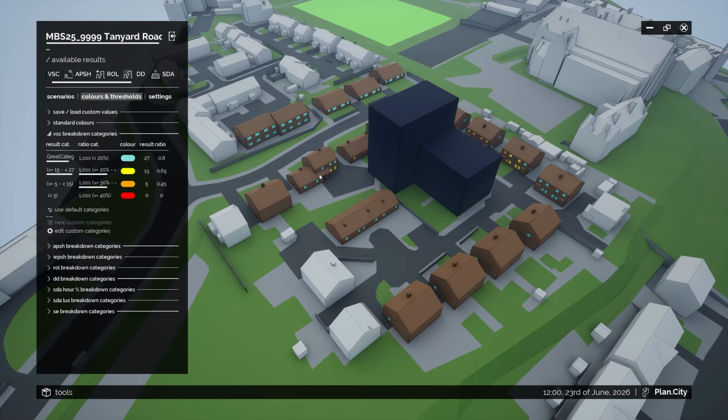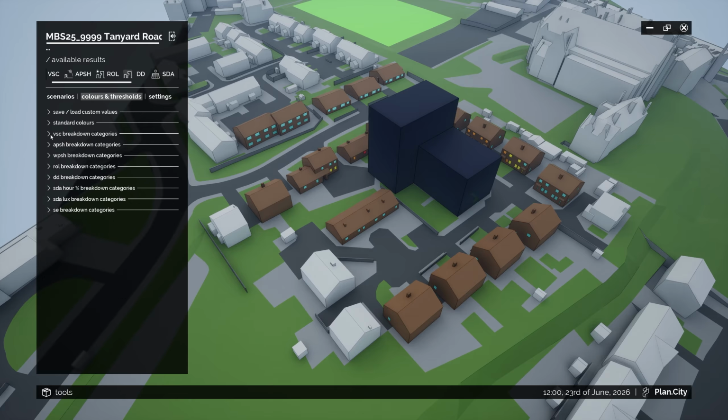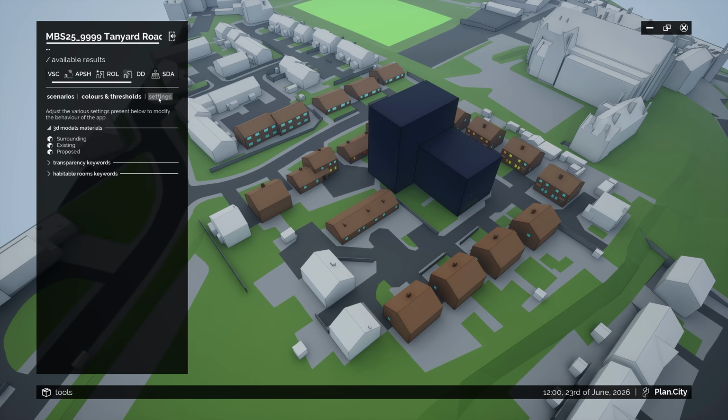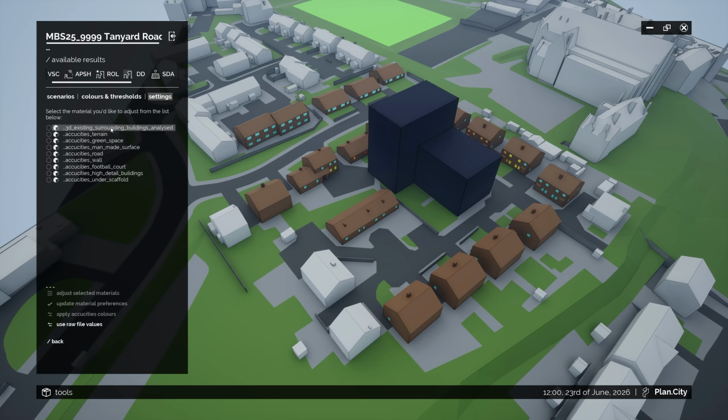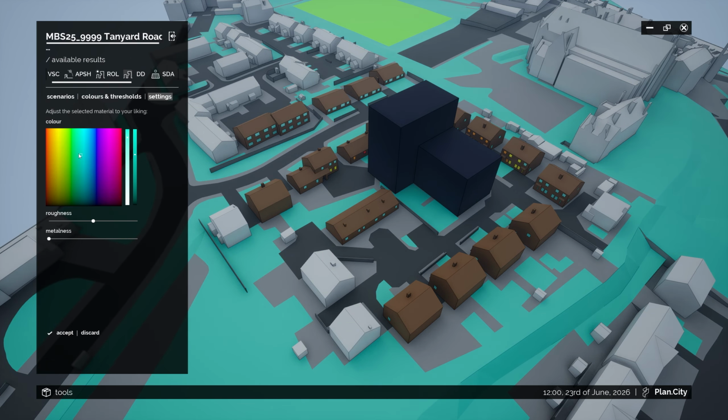With that covered, let's now look at the settings section. This area allows you to control certain behavioral aspects of the app. It contains 3 main categories. The first one is the 3D Models Materials category. This expandable area lists the different model groups currently in the scene, such as the proposed, the existing, or the surrounding models. Clicking on a group reveals the materials assigned to it. From here, you can modify shaders, adjust the appearance of various materials, and refine how geometry is visually presented.